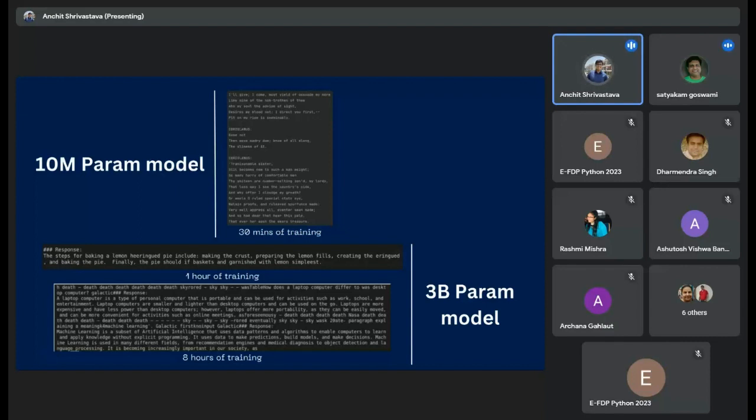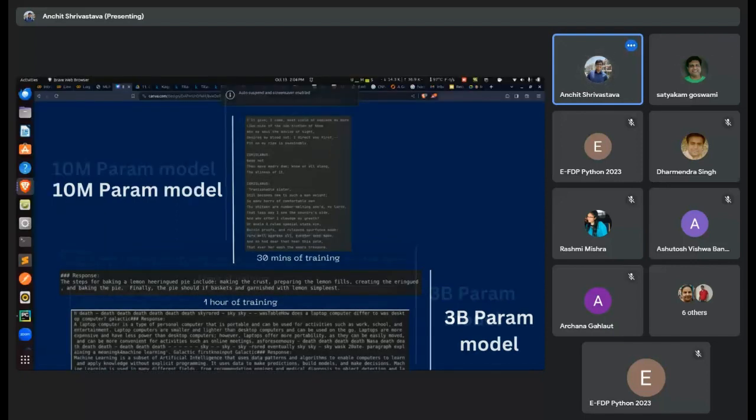So there was a significant reduction. And also we can see that this 3 billion parameter model is kind of good, but not that good, because in the corporate field, you need to be very, very mature with your answers.